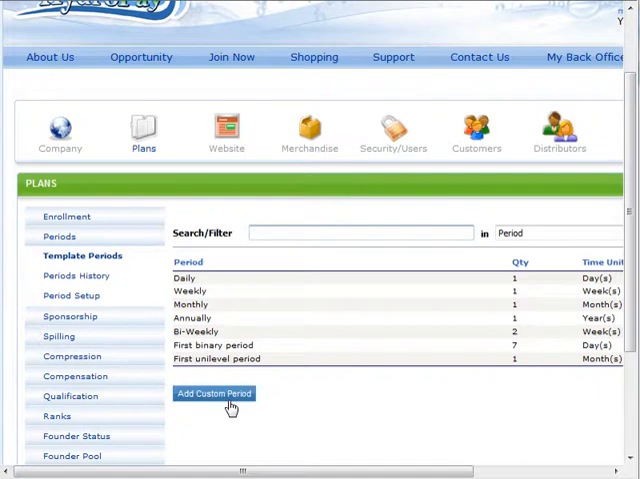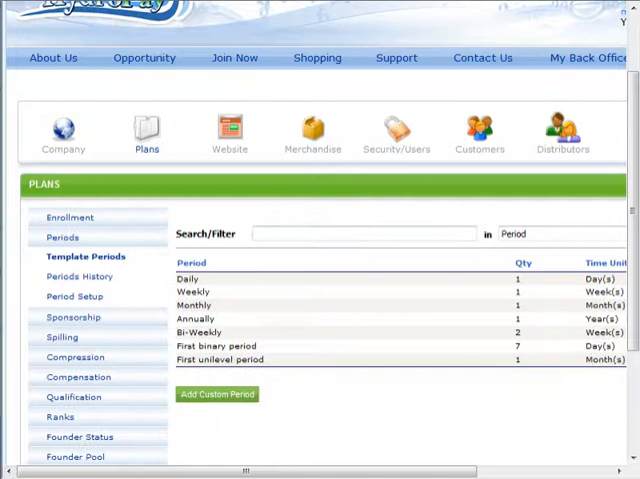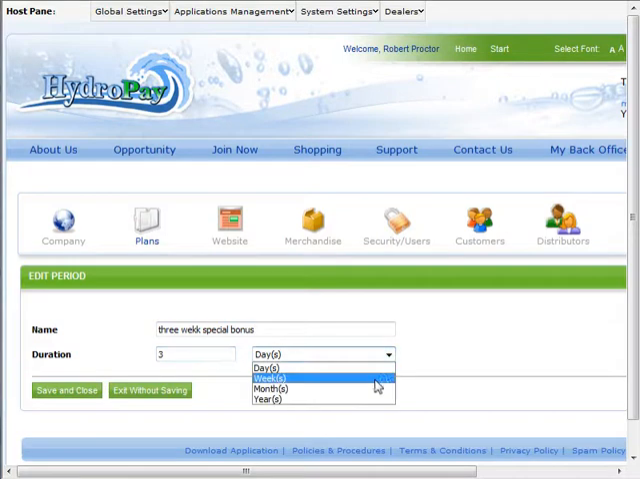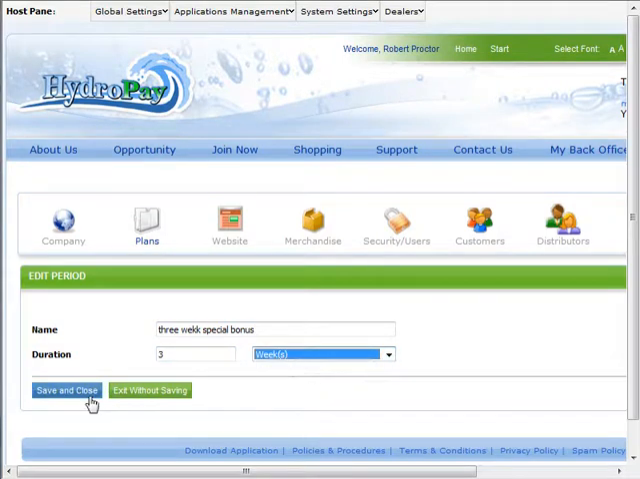Beyond the standard templates, you can also define custom templates through this area. As an example, you may wish to introduce a semi-annual period. You could define a semi-annual template here in order to make setup of future semi-annual periods easy. To add a new template period, click the Add Custom Period button, enter a suitably descriptive name for the period, and set its duration. The drop-down allows you to define the value of the duration entered: days, weeks, months, or years. Click Save and Close to add the new template period to your system.